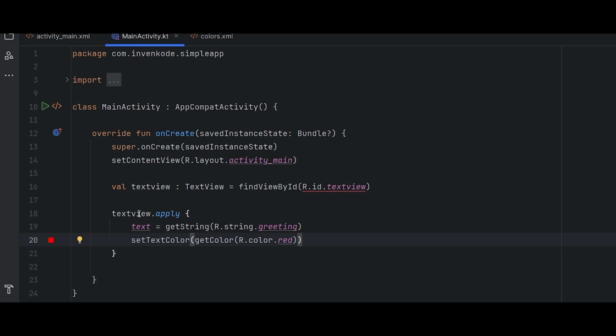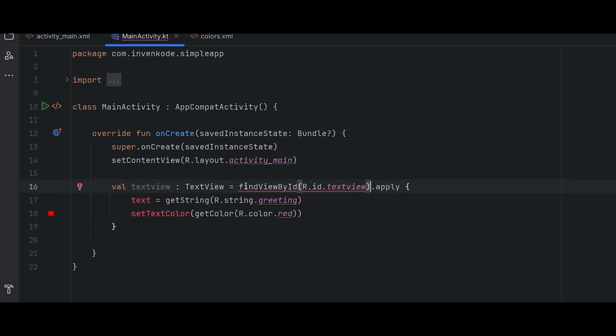If you don't need to refer to the object again, you can just use apply to set its properties in a more concise way.